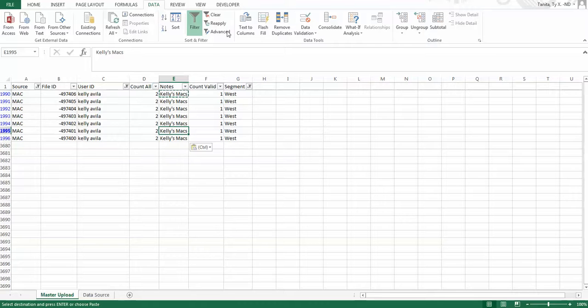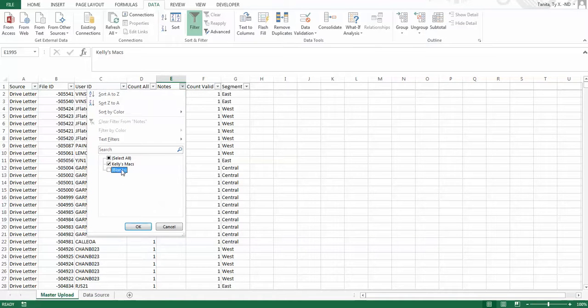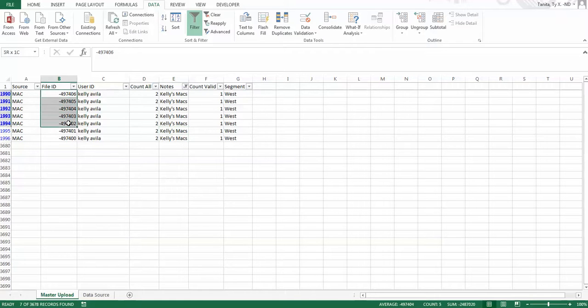So now, let's say for example I'm working on something else, so I have to unfilter this data, and I want to know, okay, which file IDs are Kelly's Macs, or from Kelly's Mac. Select just Kelly's Mac, and then boom, I know, okay, these file IDs belong to Kelly and they're from the Mac. So this is just a basic example.